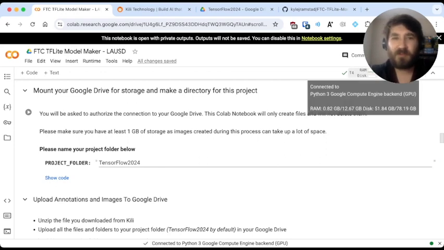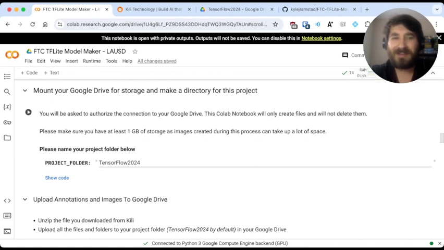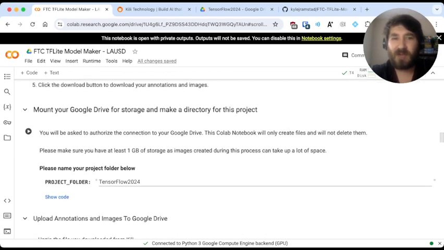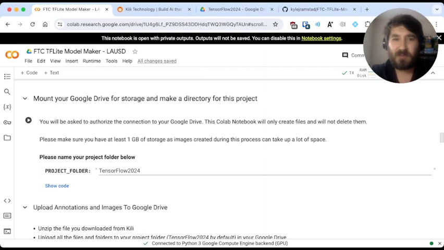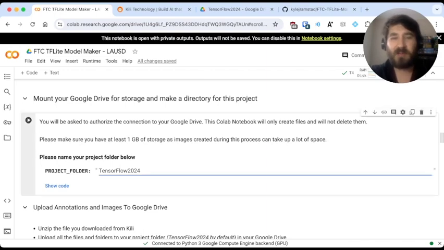Now the first piece of code we're going to work with is connecting all of this to your Google Drive. So the first step will be selecting a folder name. All your data and all your models are going to be saved to your Google Drive account, so nothing stays in the Google Colab Notebook, but it will be housed in your Google Drive. I'm going to call mine TensorFlow 2024. And then as soon as you have that name, all you need to do is click the play button.